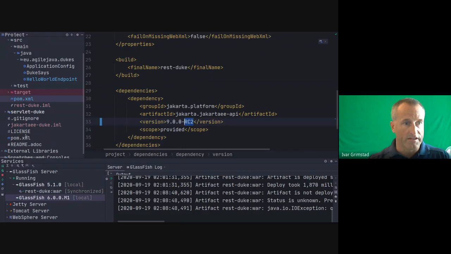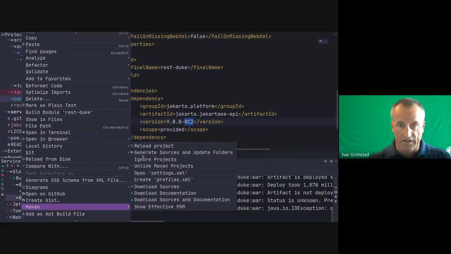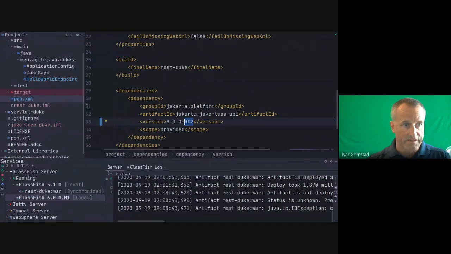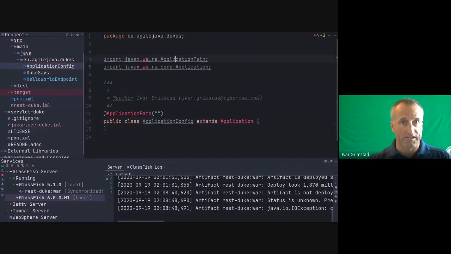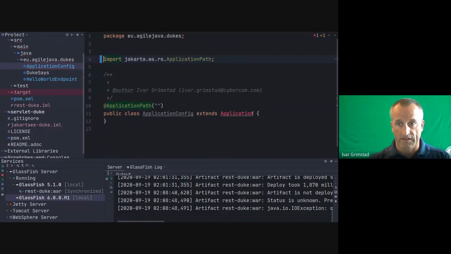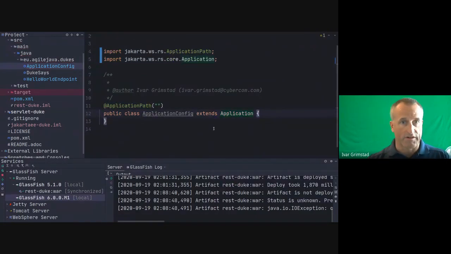And when I do this, I just have to reload the project to get the dependencies right. And when I do this, you will actually see that my application won't compile anymore. And that's because I have the javax namespace. So let's get rid of that. And you can see here that most of them are resolved by the IDE, and some of them you have to actually do yourself.